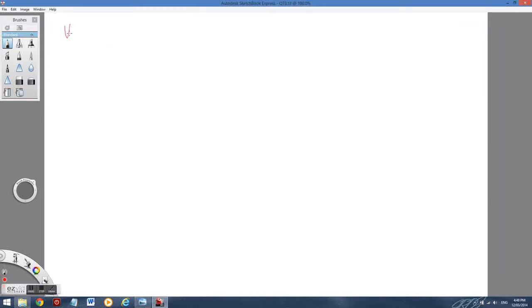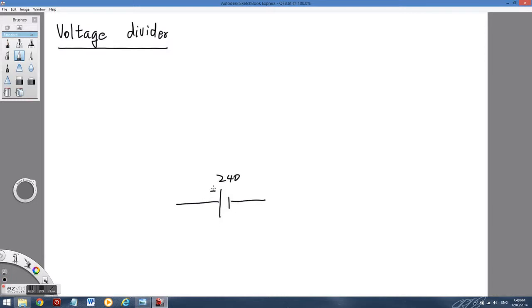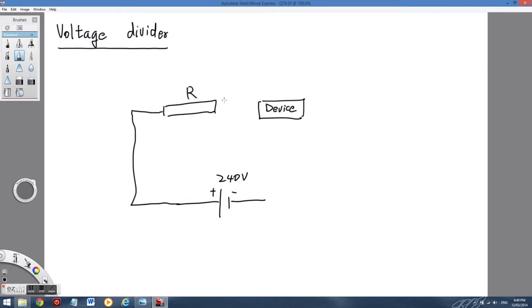Now today I'm going to introduce you to something called the voltage divider. A voltage divider is an electronic component. It divides the voltage. So what's happening is, if I have a 240 volt power supply and a device, and the device doesn't want 240 volts, it wants something smaller, what I can do is use a voltage divider.